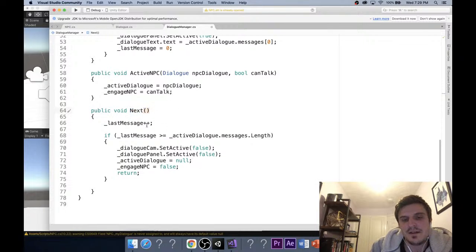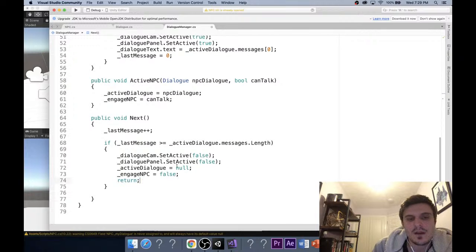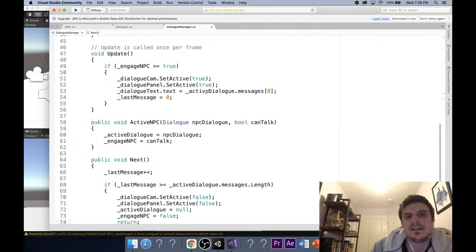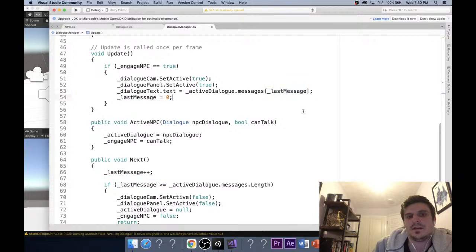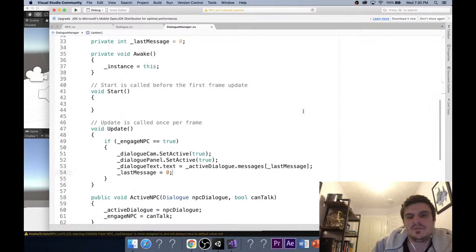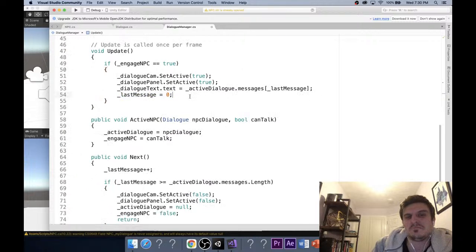Then once we've got to the end, if last message has got to the full length of our messages, we are then deactivating all of this. Just messed that up, good. Disengaged with our NPC, and then once we've come out of it, we've got return to loop it again so we can go back and talk to our robot again. So in active dialog.messages, we need to put last message. Lovely, cool. Because we know that's 0. We don't really need that then, do we? Let's just keep it there.